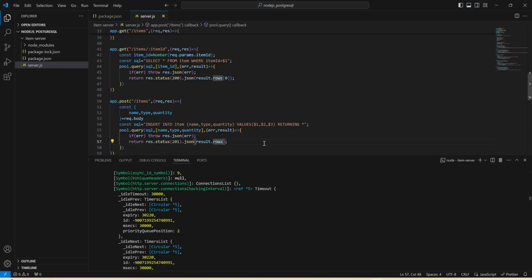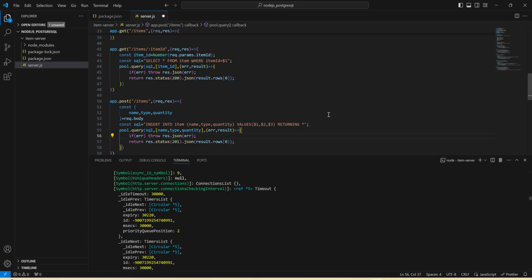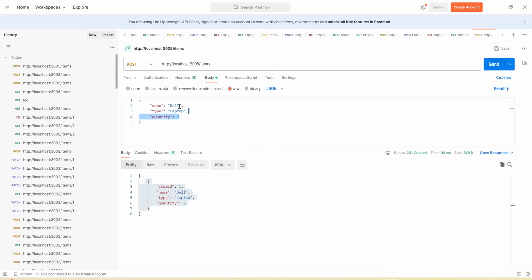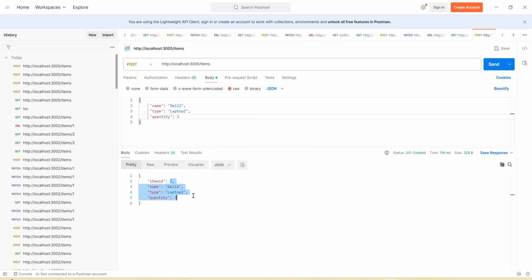Now here we can see it is returning an array. Instead of returning an array, it should return only the object which is inserted. So let us add one more object to check. Quantity 3. You can see the second record is added as well.